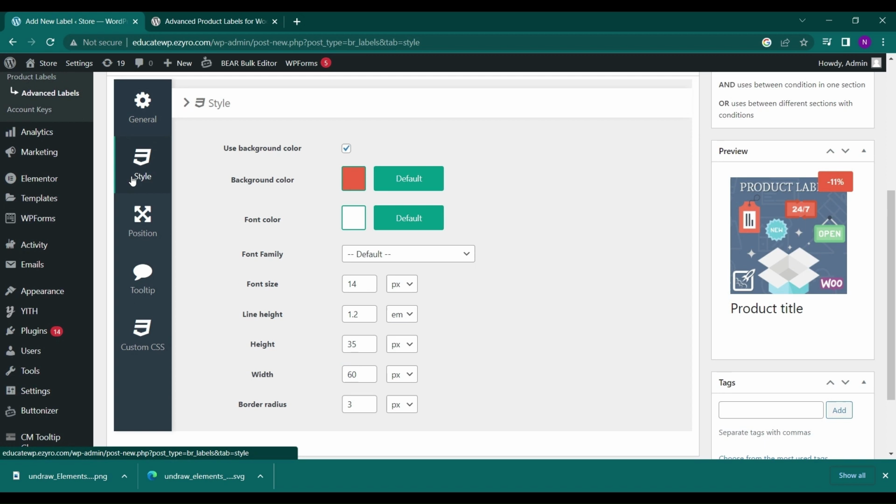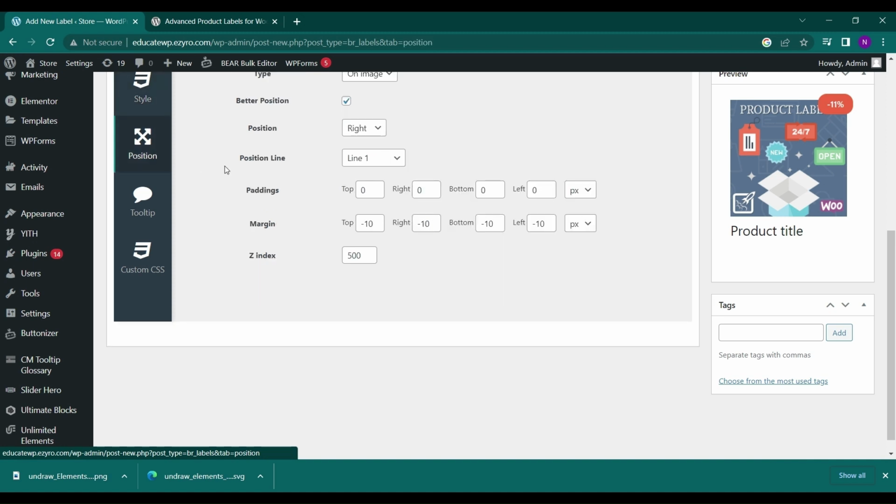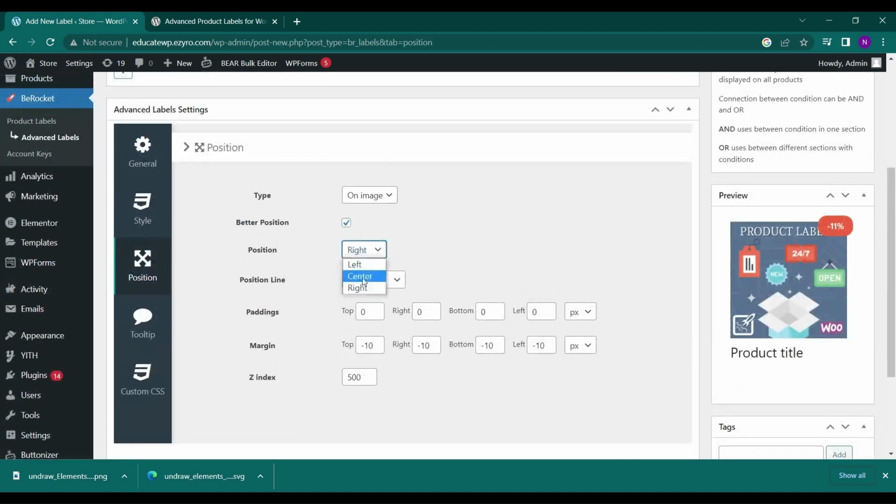After that, we move to styles. You can choose its background color, its font color, its font family, its size, height, width, anything you want. To give it some curves, you can increase its radius. And next is position, where you want it. So on left, you can change the line number.